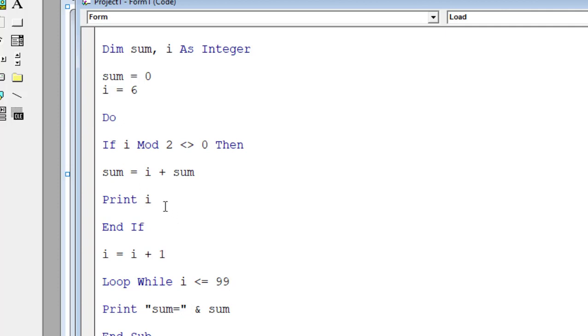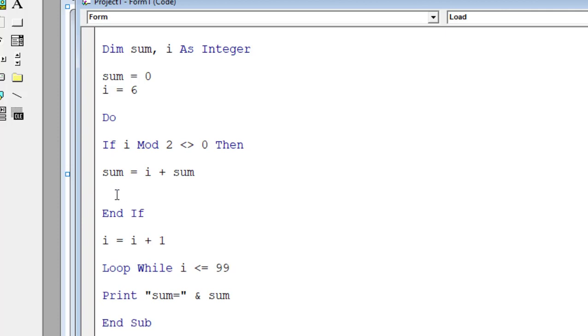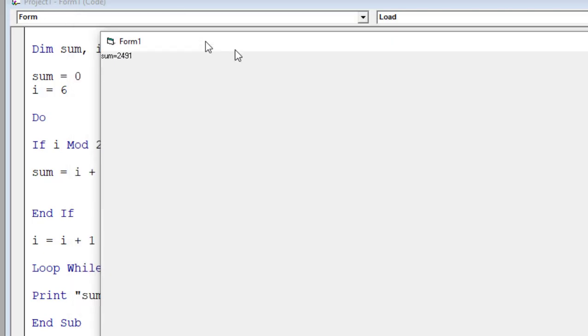But if I remove this part, I can see this statement. So let me remove this print I and see what will happen. You see, it means the program will find the sum of odd values that are between 5 and 100. At the final step, when the condition is false, the program will print out sum equals to this value, as you are seeing.